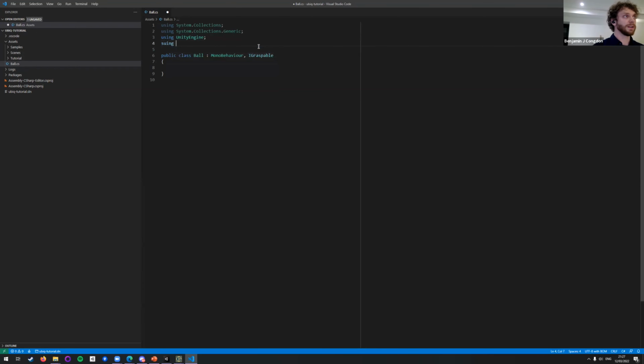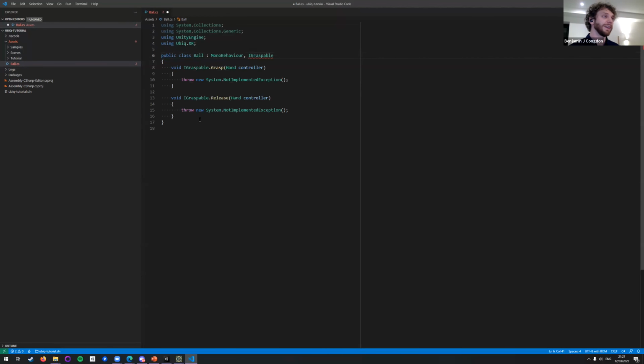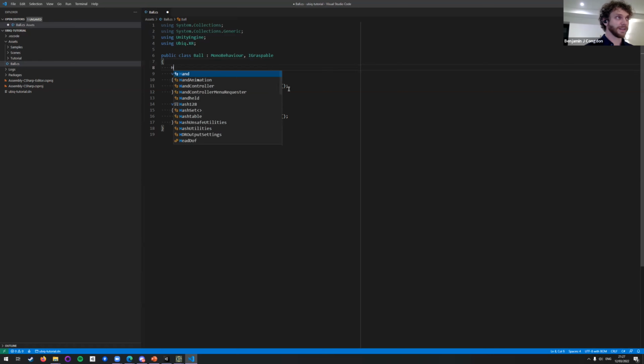So we also need, okay, and then here we'll implement all interface members explicitly. So we need to have new grasp and release functions. So when we're grasped by a hand, we'll just store the reference to that hand.